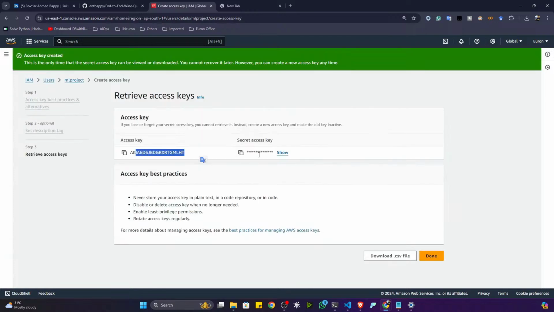And this is your access key and secret key, guys. Now you can download it as a CSV file as well, because I need it later on. And don't share this key with anyone, otherwise they will also be able to access your account. So I'll remove it after the recording. That's why I'm showing you.